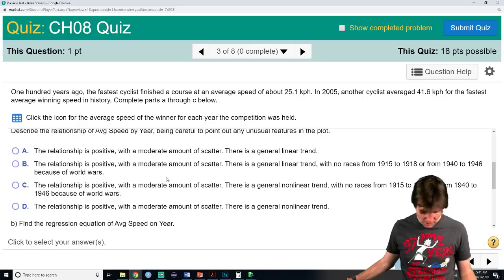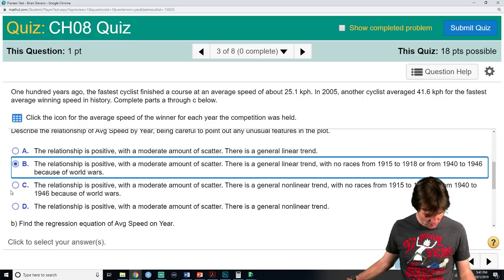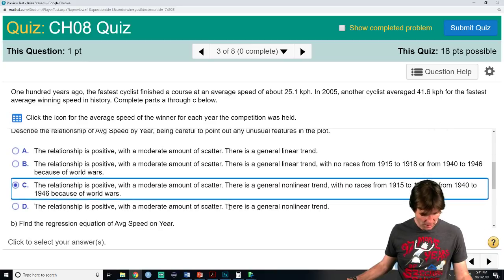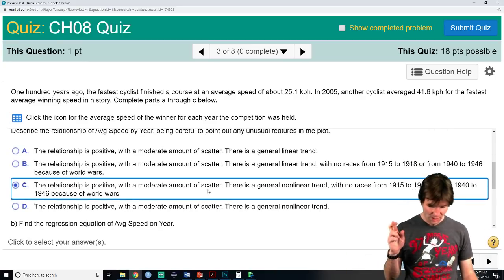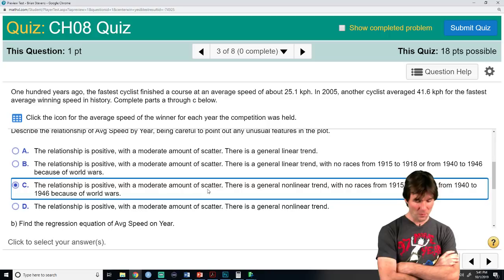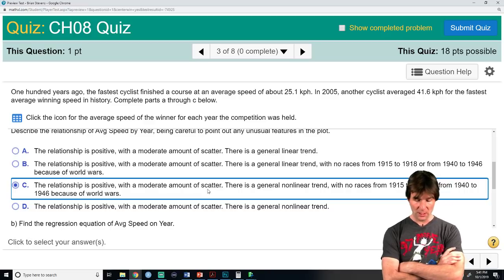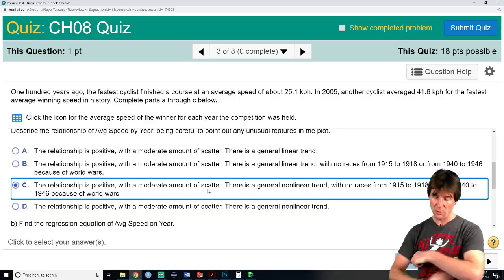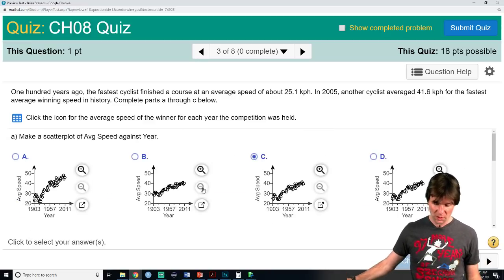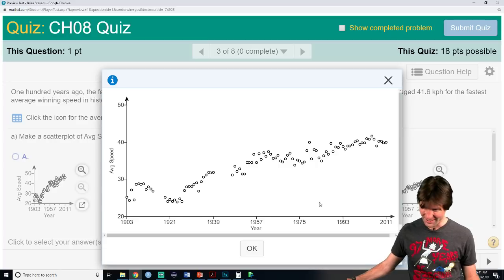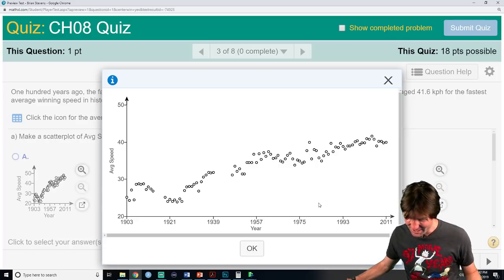So these both mention the gaps, so we're between answer B and answer C. So we know it's positive, that's for certain. The relationship is positive with moderate scatter. There is a general nonlinear trend. So all we're picking between here is: is there a general linear trend or a general nonlinear trend? And this is where sometimes I get a little worried. If you look at this graphic as a whole, what are they saying in the chat? I can't read it. I would say it's linear.